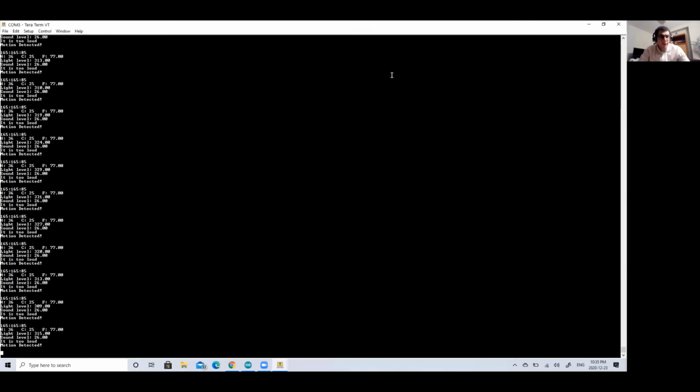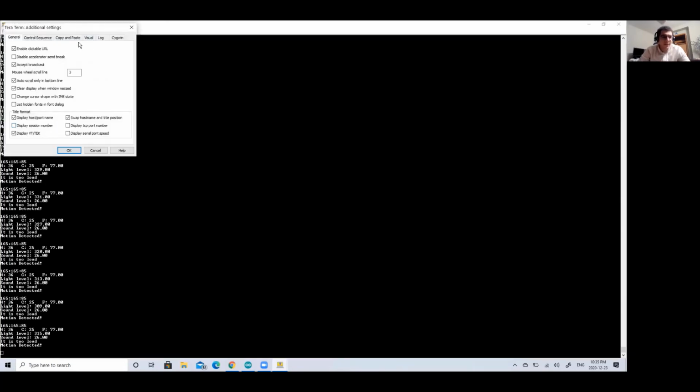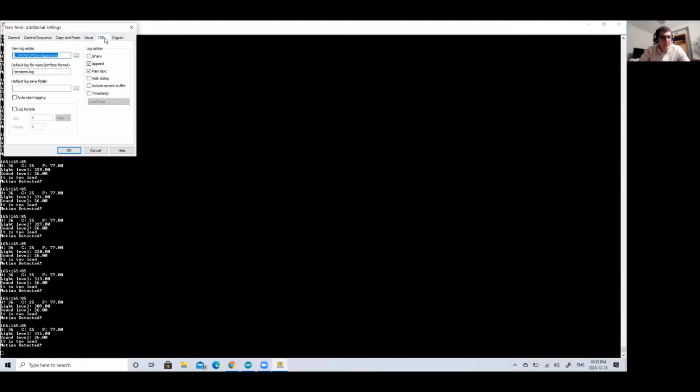So that looks good. Now, let's say you actually want to timestamp your data. So you want your data that is sent here to actually have a time associated with it. For any log data, you go to Setup, and then Additional Settings. There's a lot of settings that you can play with here. What I'm looking for is the log settings. In the log settings, keep the append and plain text as is. What we also want here is a timestamp, based on local time.